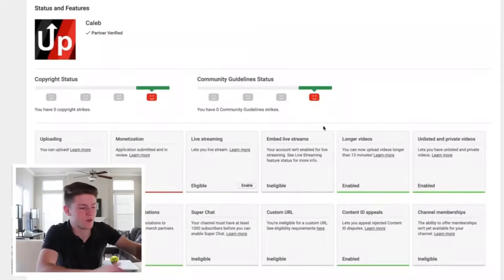Once you end up doing that, what's going to end up happening, guys, is you'll have a bunch of features that you can actually enable. I've already enabled some of them, but one of them is live streaming. You can go ahead and just click on enable. It'll allow you to go ahead and enable that feature. A bunch of these other ones may not be enabled, so you can just go ahead and do it as well. Just click the enable button. Make sure you have everything enabled for yourself.